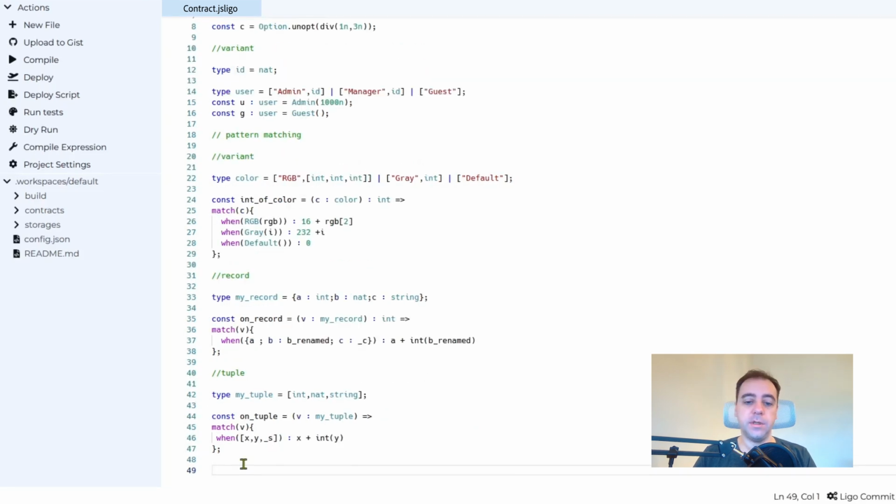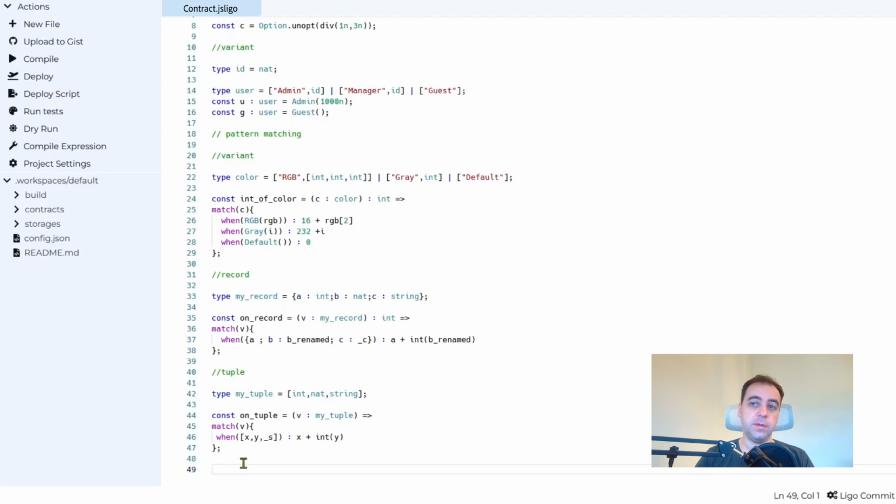Pattern matching on a tuple is pretty straightforward. You have to describe what your tuple looks like with the 3 types that I defined here, x, y, and z, and here in your s, for example, and then I can reuse them after to return my values.